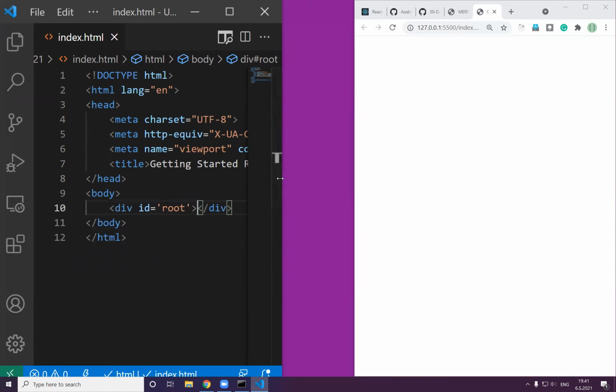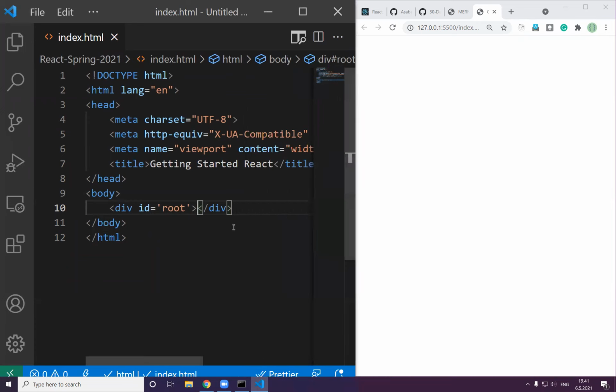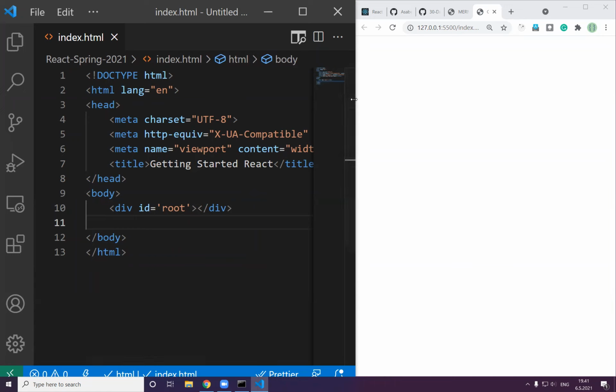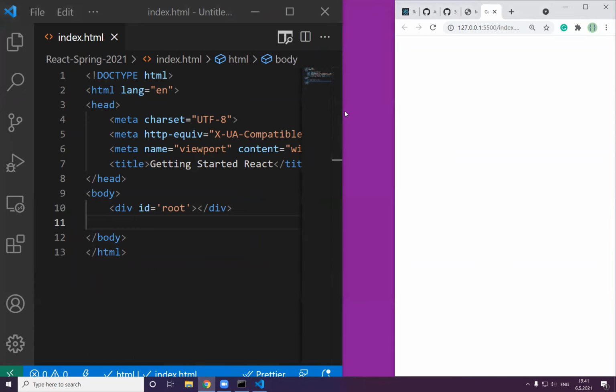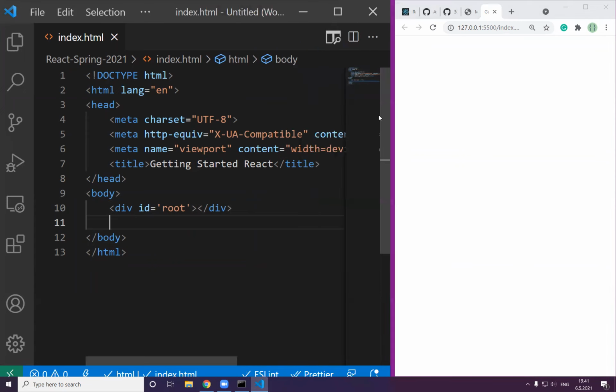Is it clear so far, guys? Yes. Am I too fast? 80% fast. Okay, I will try to slow down, and please inform me. I'll give you some time to practice.